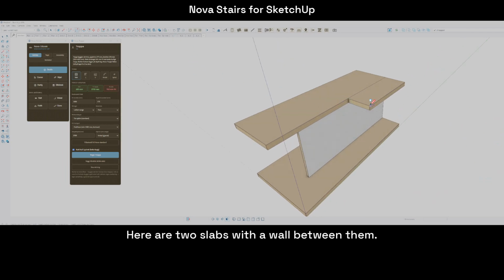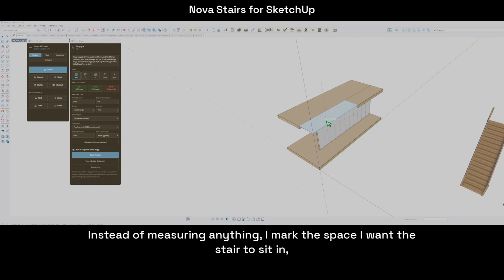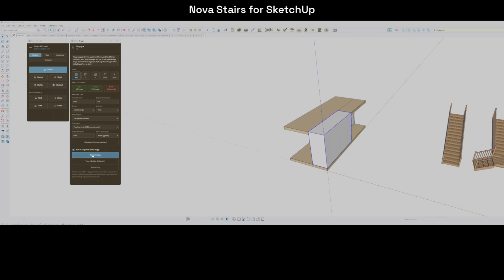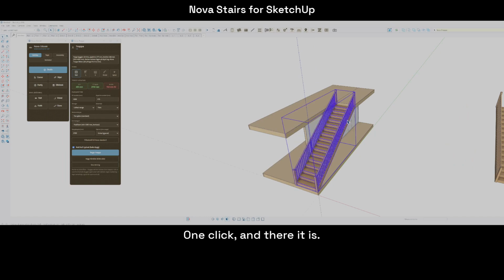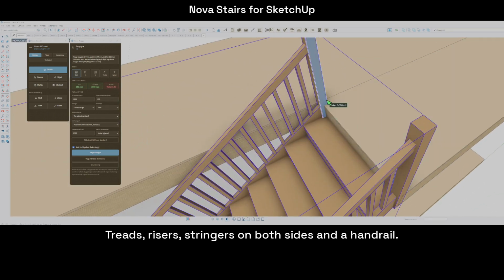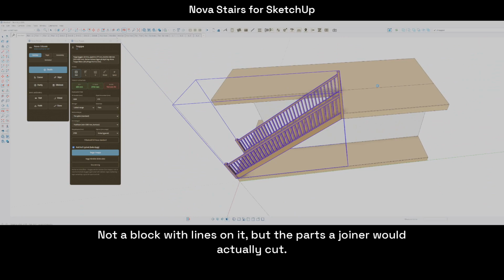Here are two slabs with a wall between them. Instead of measuring anything, I mark the space I want the stair to sit in, and Nova Stairs takes the height from the slab above. One click and there it is. Treads, risers, stringers on both sides and a handrail. Not a block with lines on it, but the parts a joiner would actually cut.